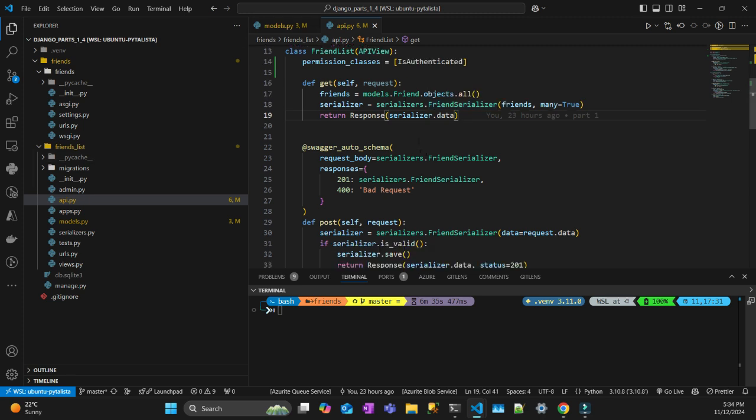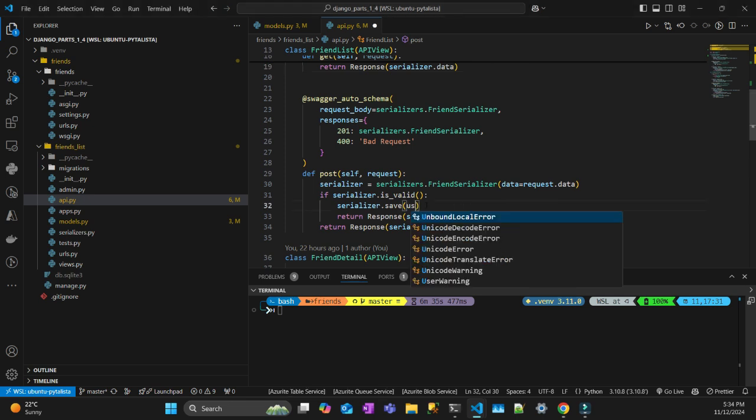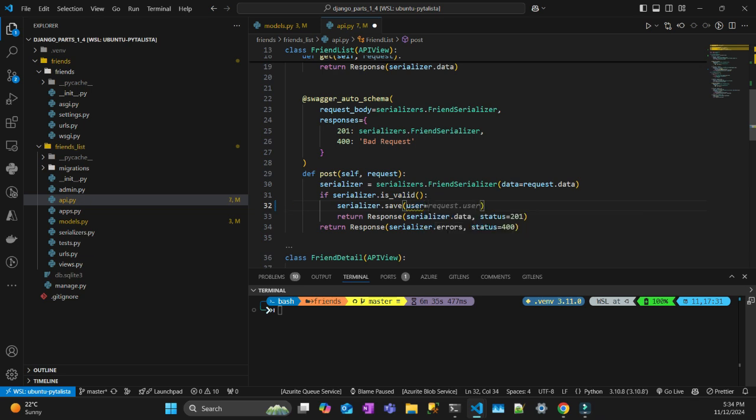I'm not going to put a restriction here, but when anyone saves or creates a new friend, that friend needs to be associated with the user. And then when it saves, I'm just going to put user equals the person that's logged in. So that's going to be added.